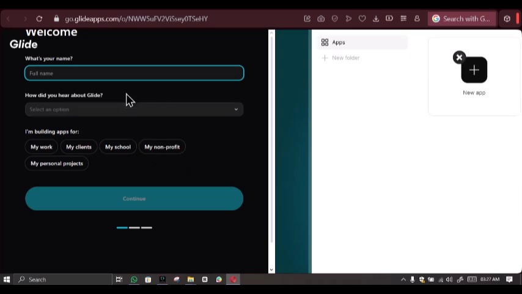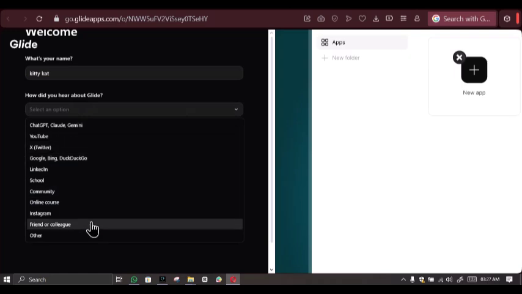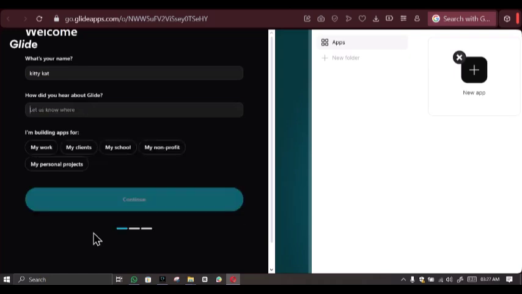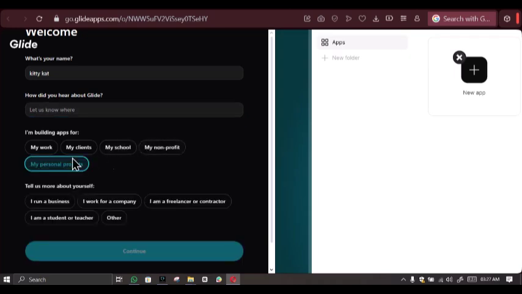So now you're going to put in your name and your background and what are you building the app for. So your full name. Now adding your background, you can pick an option from any of this. You can just say order. Type in the app for personal project, for example.